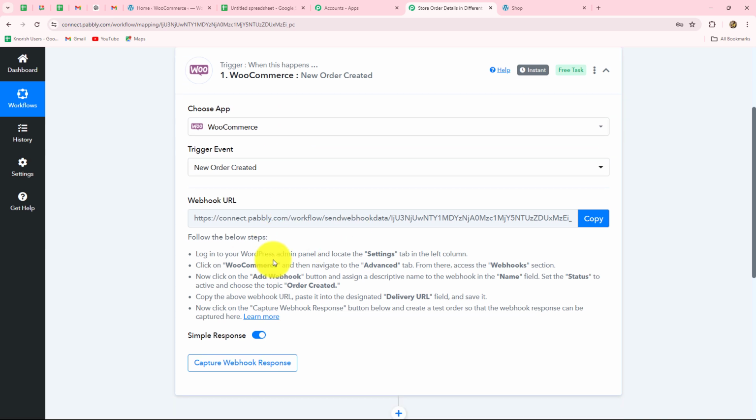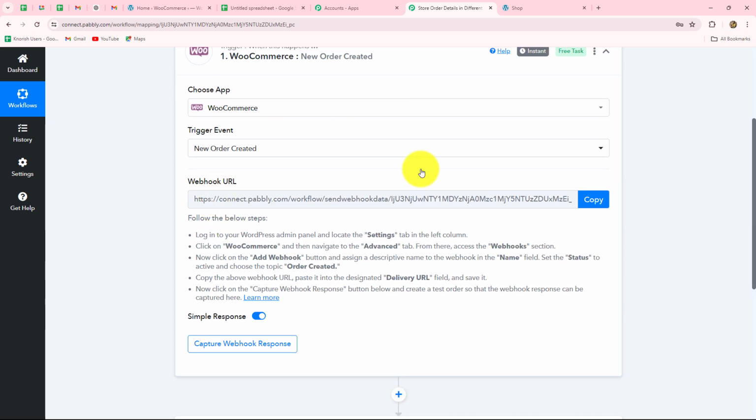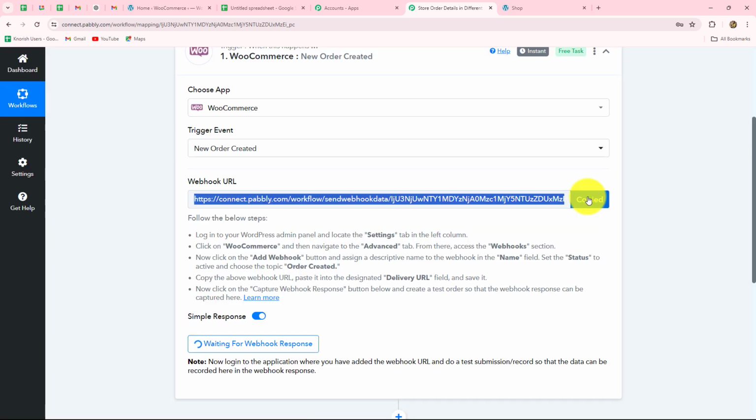Now as we have done that, we can see that a webhook URL is provided to us along with some instructions. Basically we have to follow all these instructions in order to set up our connection, and for this the webhook URL is going to act as a bridge. So first of all, let us copy this URL, and then I'm going to tell you exactly what we are supposed to do.